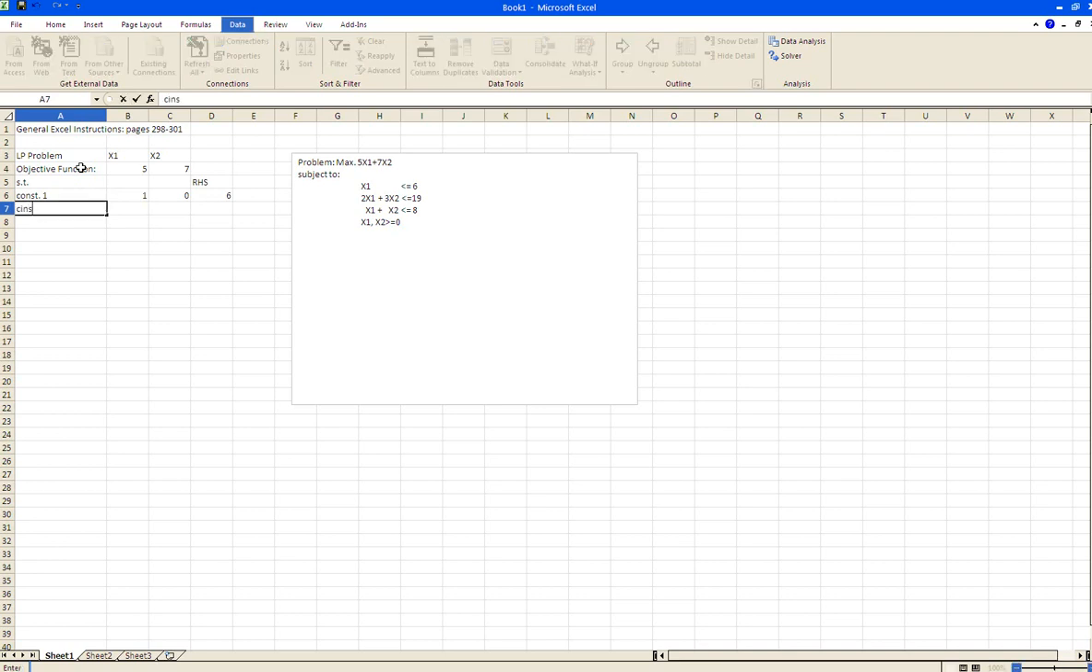Constraint number 2 is, remember, 2x1 plus 3x2 less or equal to 19. That's the second constraint. So I just type 2 and 3 and 19. And finally constraint number 3 is 1x1 plus 1x2 less or equal to 8. So all that I'm doing is typing the coefficients.